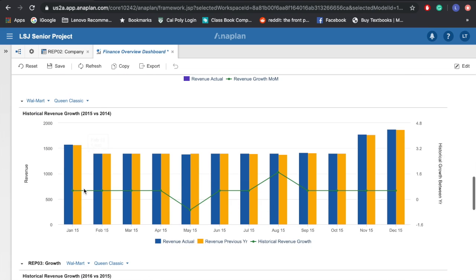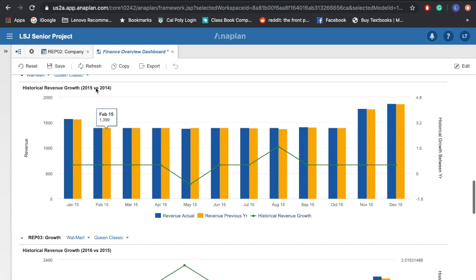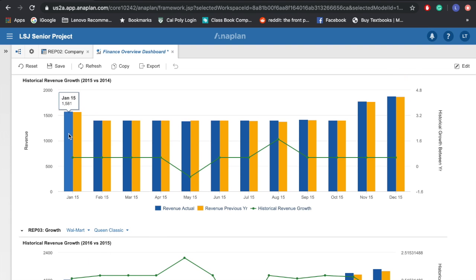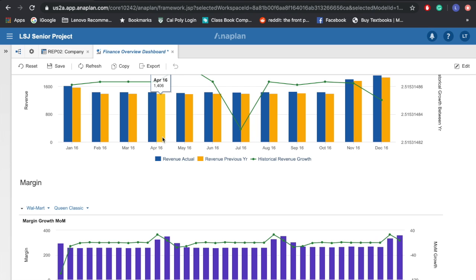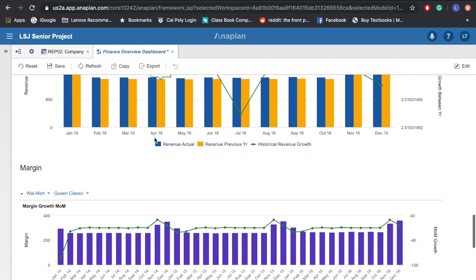We can also show historical growth, so between different years. So we have 2015 versus 2014 and 2016 versus 2015. Between January 2015 and 2014, right here, as you can see, we saw a 0.53341% change. And this is valuable because you see how much is growing between the years by month. So it's extremely important to recognize that, and that's why we repeated these data visualizations for margin.